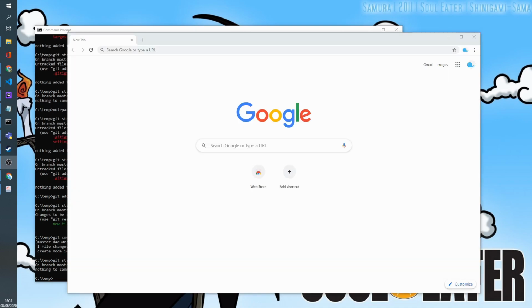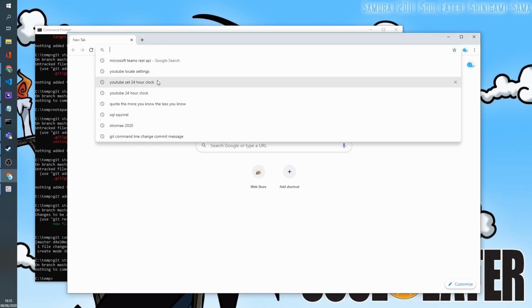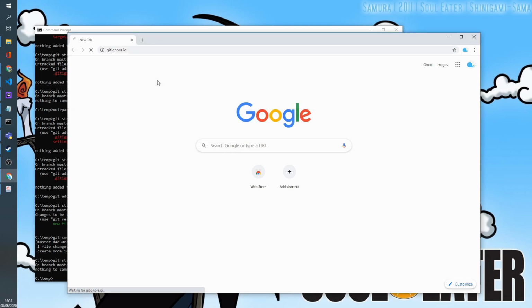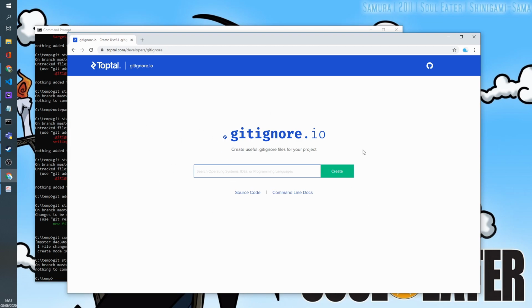Now, that being said, I'm going to give you a really nice website that you can also use. It's called gitignore.io. On this website, you can basically generate your gitignore file. It has the most commonly used settings for a lot of IDEs and operating systems. So let's, for instance, say I'm using Eclipse, and I'm working on Windows. There you go.